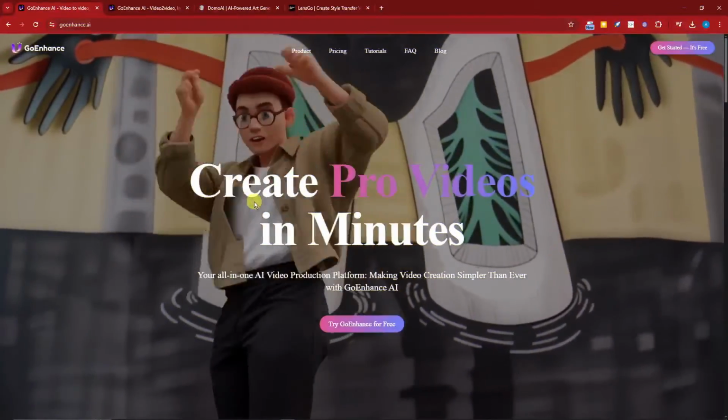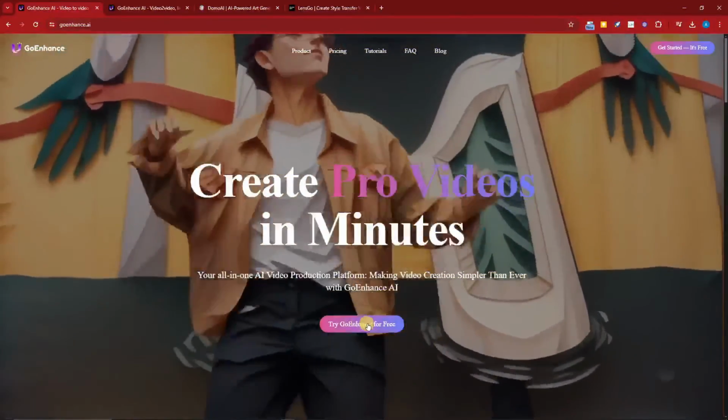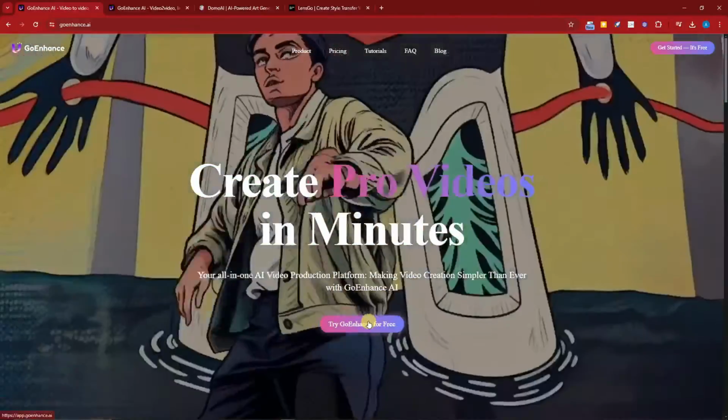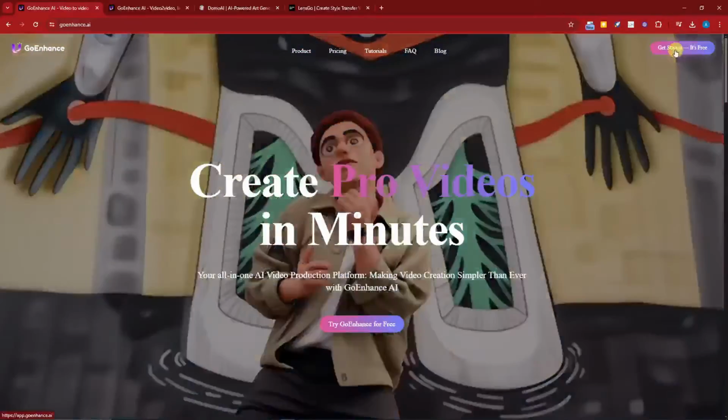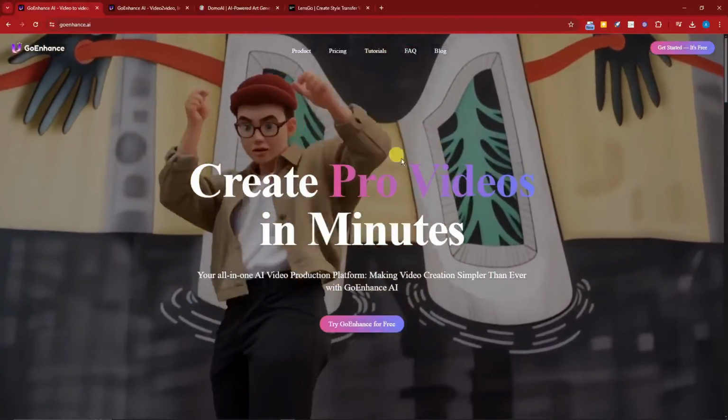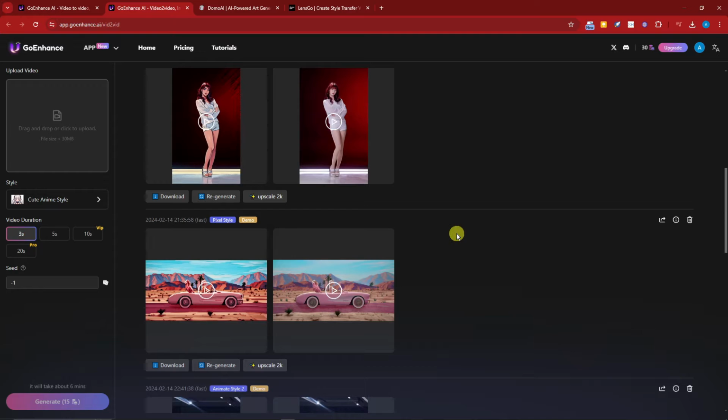Now, once you're here, I just want you to click on this button. Let's try GoEnhance for free. Or this button right there on the top right section. And you should be opened up to the editing platform. I'll see you once inside. And this is going to be the editing platform inside GoEnhance.